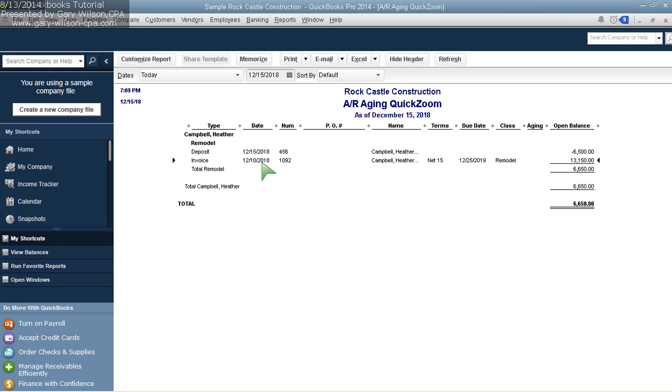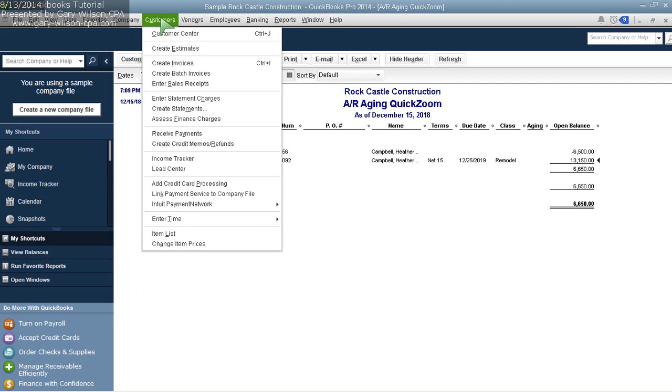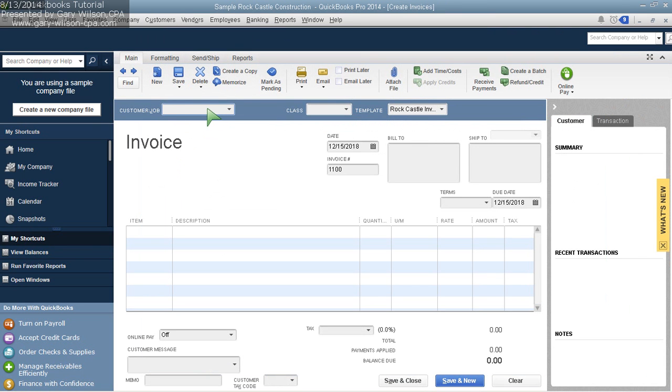And again, the good and bad in QuickBooks. The good is it's very easy to change things. The bad is that somebody can also get in there and change things, and maybe they weren't intended to be changed. So just one of those things. Now let's do one more thing. I know I'm working a little bit backwards on this, but I'm going to now create an invoice for Heather Campbell again.